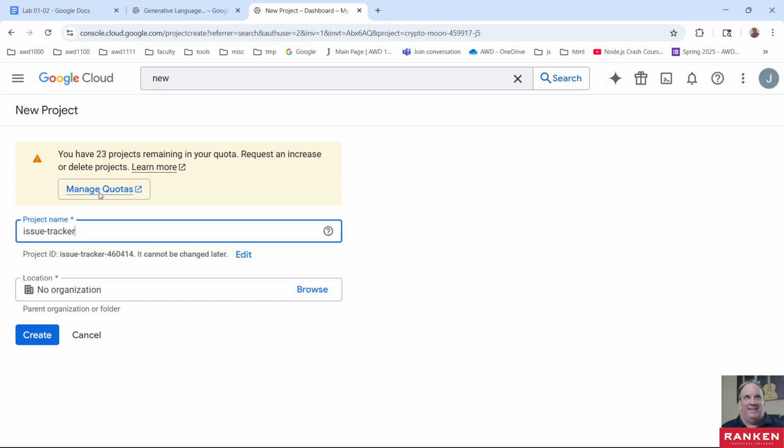And you can only create so many projects. I don't know what your number is. I think mine might be a little bit more for your credits. But basically, I'm creating a new project called Issue Tracker. You can call it something similar. It doesn't have to be exactly that, but I'm calling mine Issue Tracker. And then go ahead and hit Create.